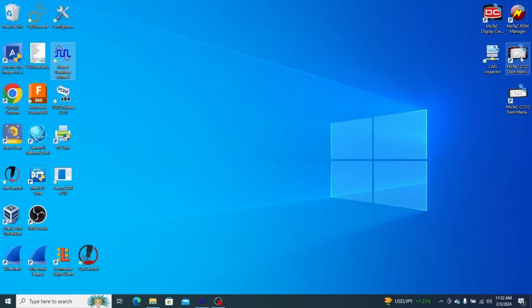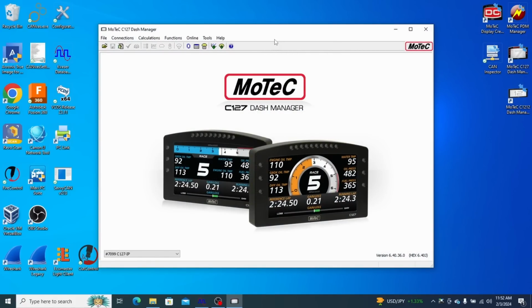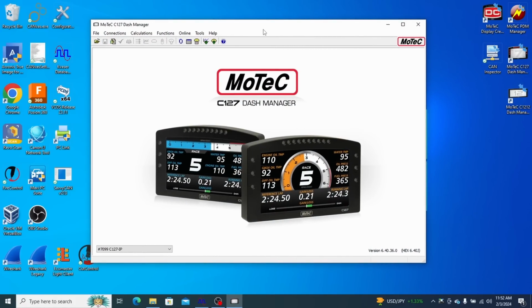We're going to open up my display manager for the MoTeC C127. This is Dash Manager. And so we're going to create something from scratch here. So I'll walk you through the steps. There are 2 pieces of software you need with MoTeC. You need the Dash Manager, and then you need Display Creator.